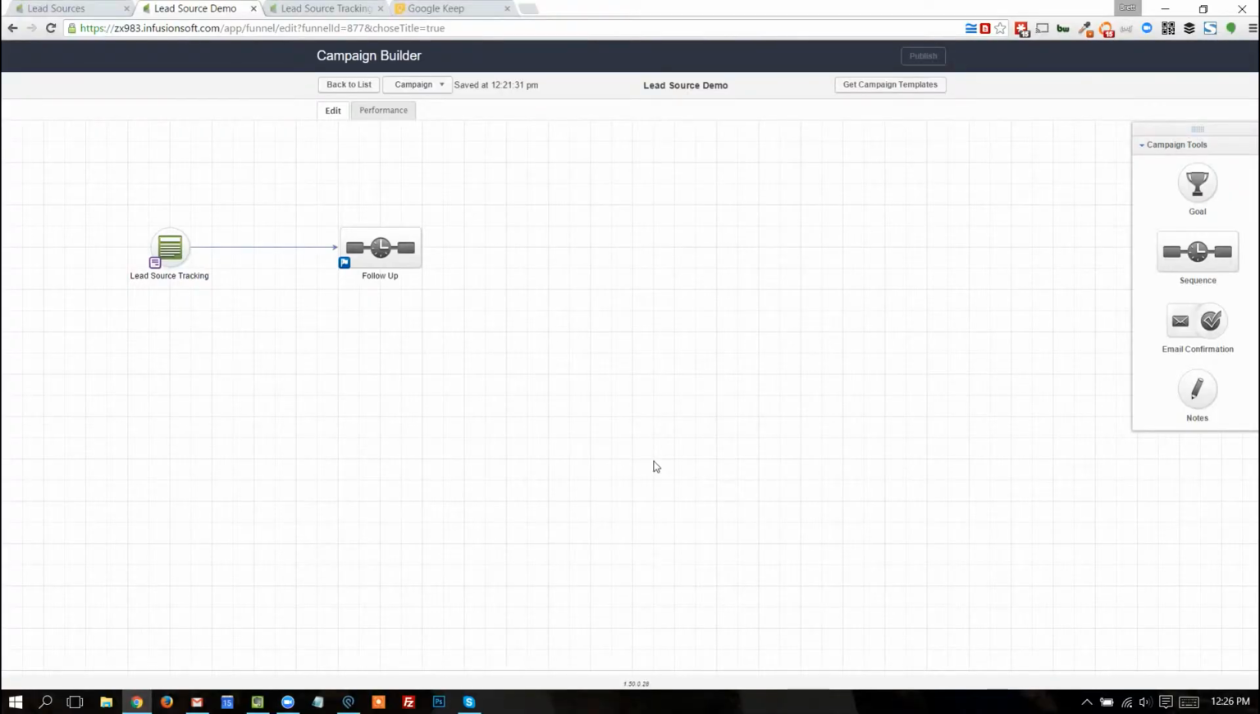I'm going to show you how to set a hidden lead source on an Infusionsoft web form so that when a contact is created, that lead source is tied correctly to that contact and follows that contact throughout the contact's lifecycle with your business. To do that, once you're in an Infusionsoft campaign and you've created a web form, you'll see here I've got a lead source tracking web form.